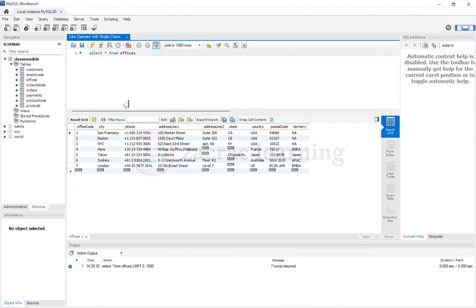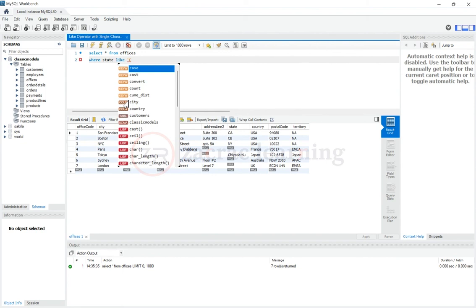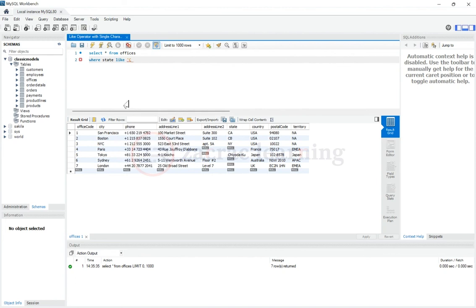All I need to do is say select everything from offices, and I do a where clause. Let me do it: where state, which is the name of the column, LIKE, and then I open quotes, put my C that's in common, and because the second character is the one that is dynamic for all of them, to do that one single value that is dynamic, I'm just going to put an underscore. And then I close the quotes. So now I have where state like 'C_'.